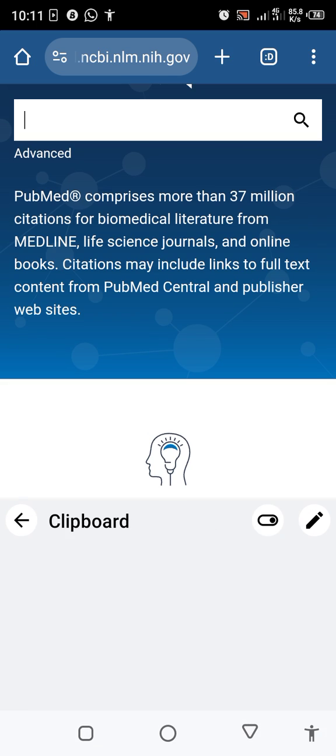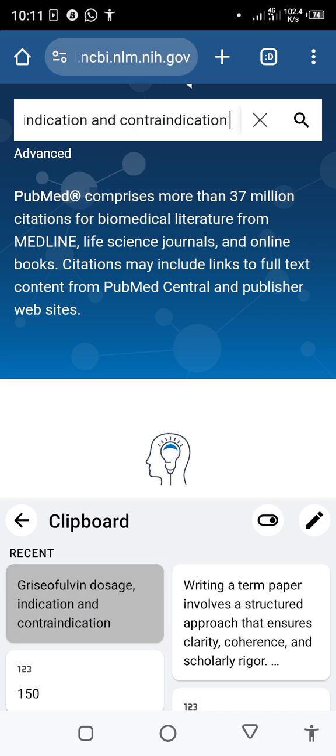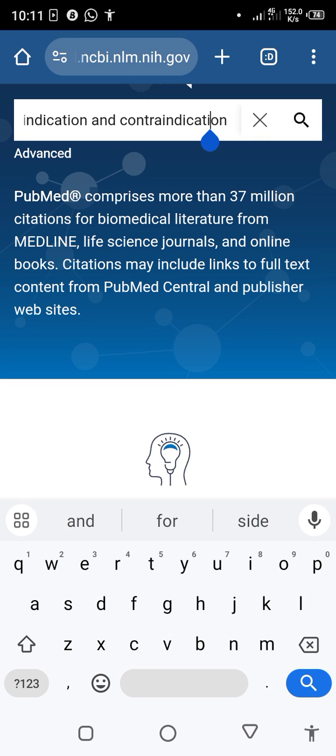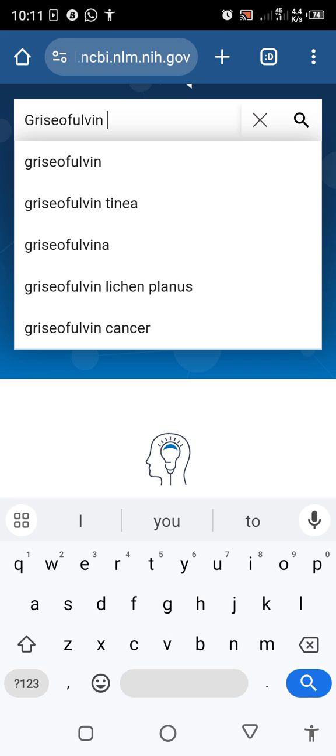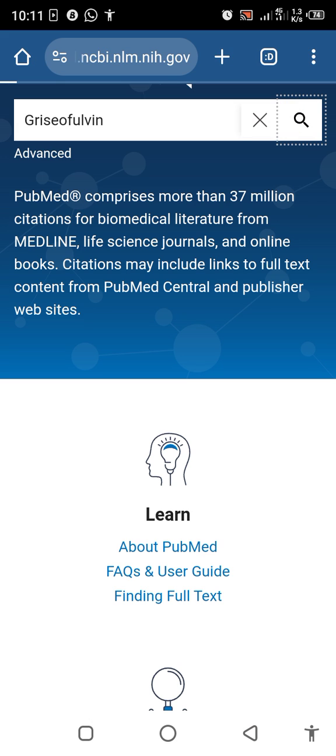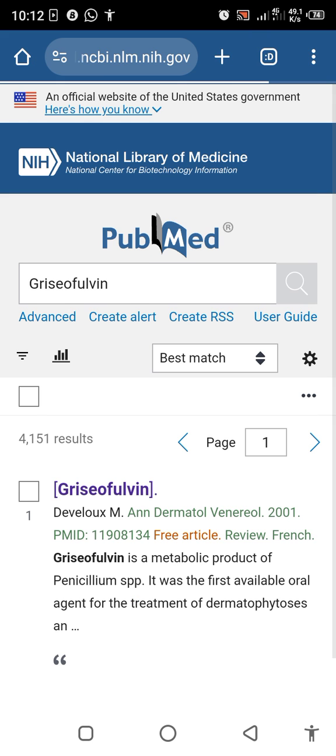You now paste what you are looking for here. We're looking for Griseofulvin drug and everything related to it. We're looking at materials or works that have been published on this particular drug, Griseofulvin. Then we search, and when we search, it will pop up a lot of materials that have been published.